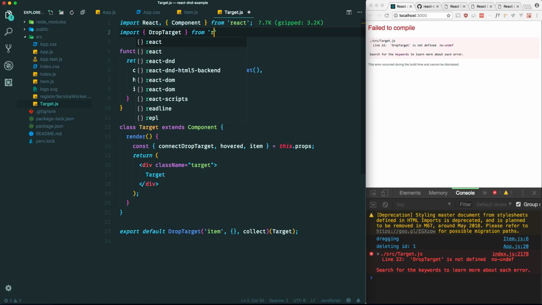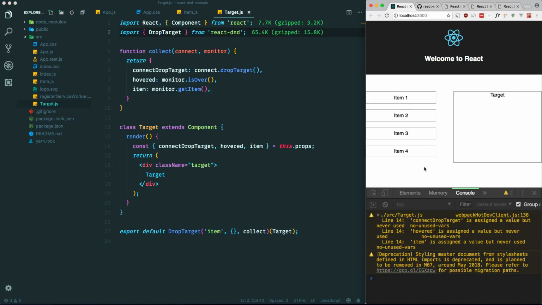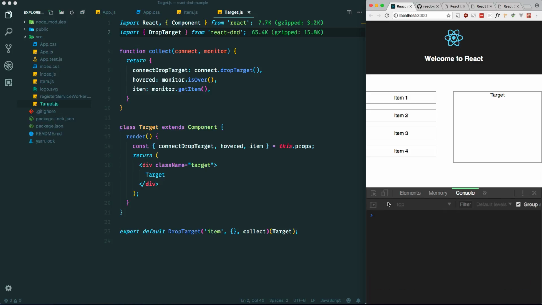From react-dnd. So this should work. Okay. So now we want to make sure that this item gets dropped into the proper target, because this is firing right now no matter where we drop it. See? So we only want it to fire when it gets into this target.